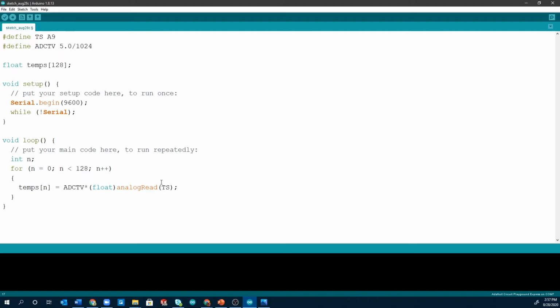So now, once we do this, we're going to put some delay in between the values, say like 10 milliseconds. So we can do delay 10 milliseconds. And that's going to mean that we're going to collect these every 10 milliseconds. So this entire reading is going to take somewhere on the order of 1.2 seconds, 1.28 seconds.